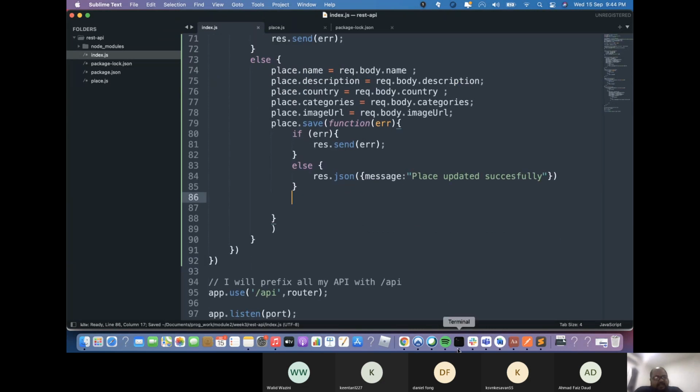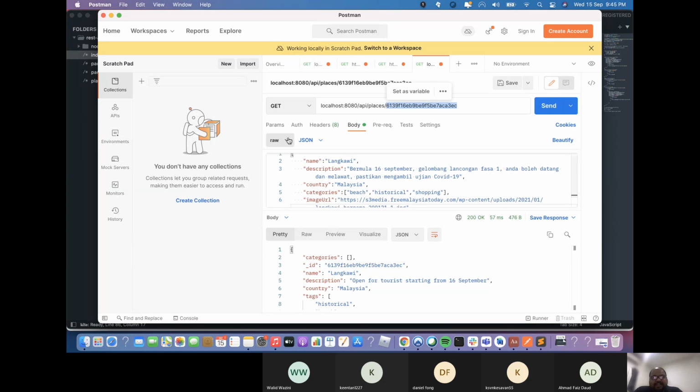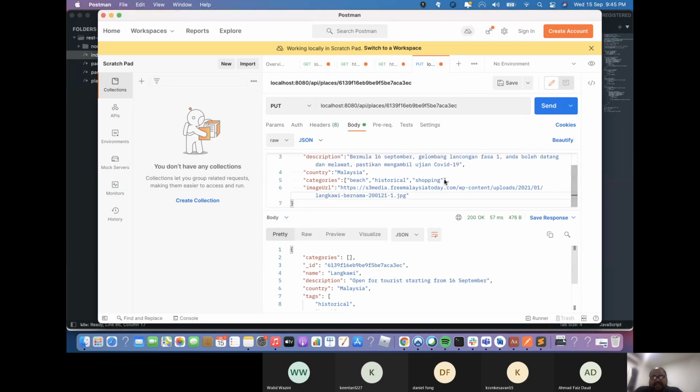Okay. How do you test it? All right. I know that Langkawi is this one. I have the body. I change from get to put. Maybe I change something in the description. Maybe I put another tag. So for example, I put legend or island or something. Island. Right. I press send. Then I should get place updated successfully.